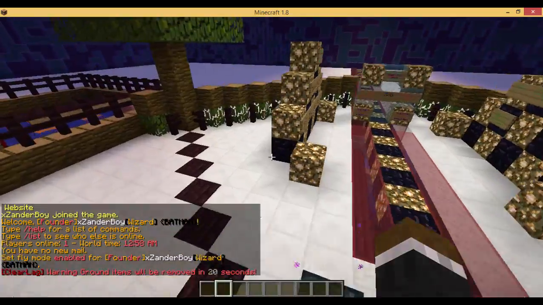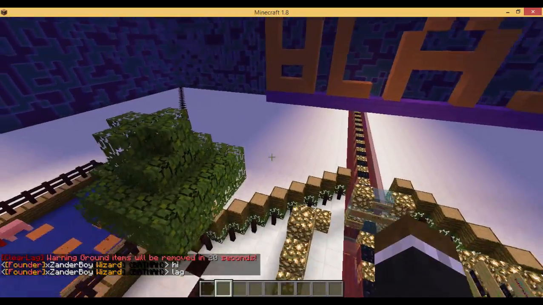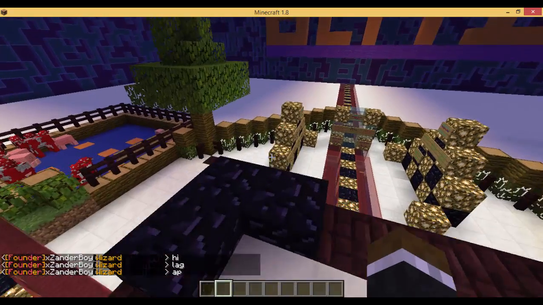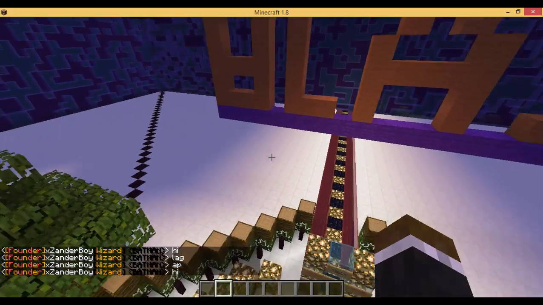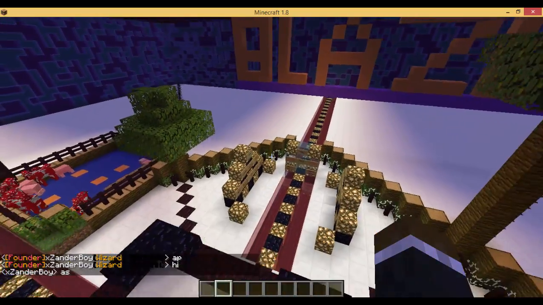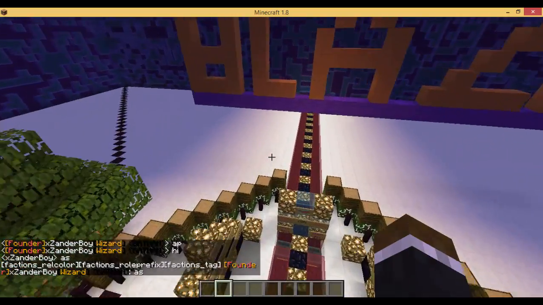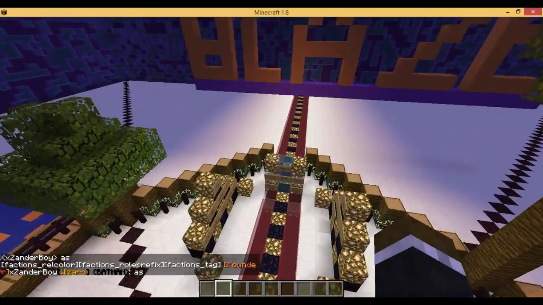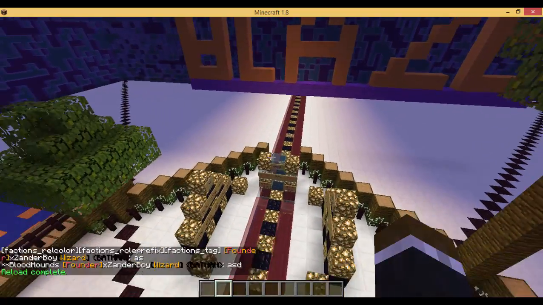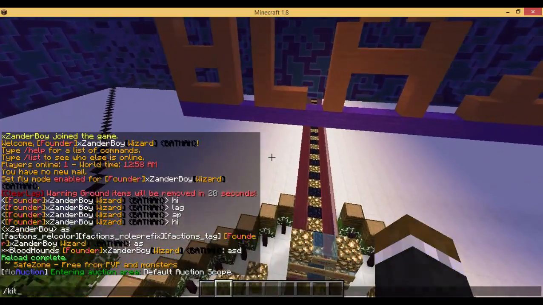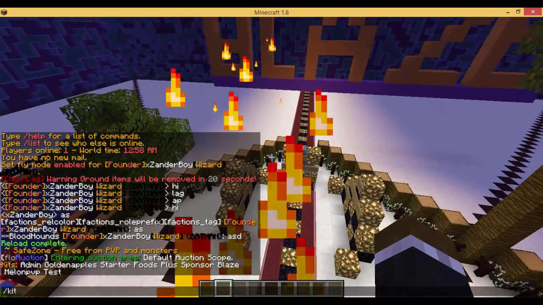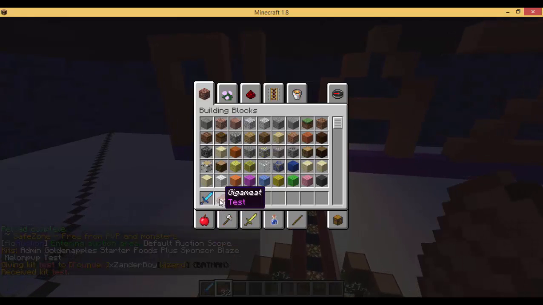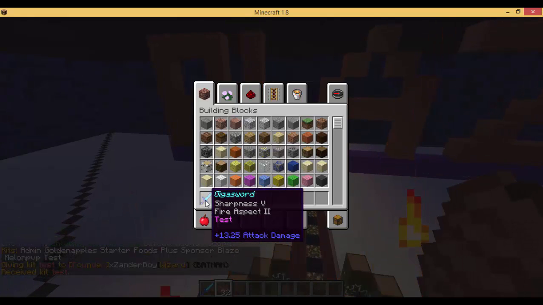Say hi. See if it's working. Say lag. You can see it's working. If you have my factions thing to make the factions actually show up, you'll know it works. If it says factions recolor, factions rule prefix, factions tag, and then your rank and stuff. So now if you do /kit, you should see test, yes, kit test, and then boom, Gigameat test, Gigasword test.